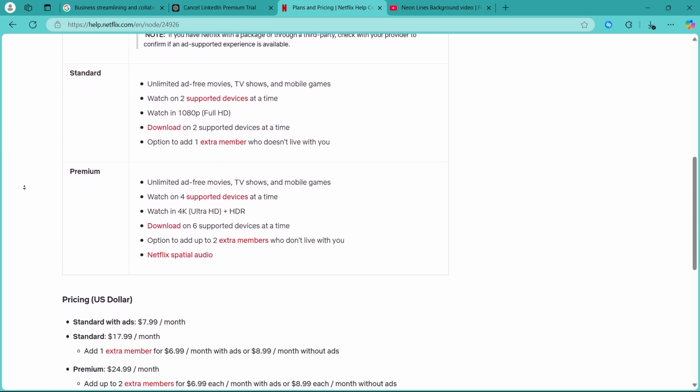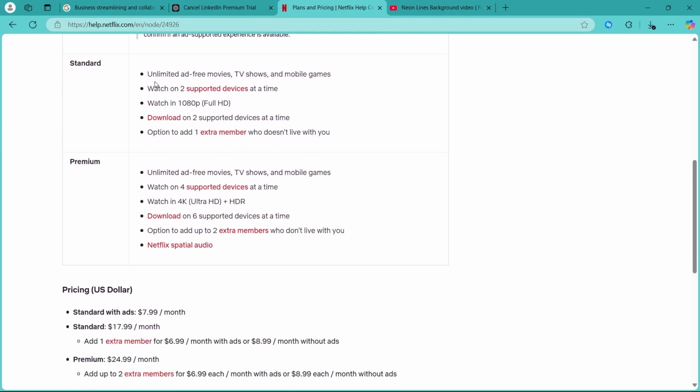Now, the second plan is a standard plan. In this, you will get unlimited ad-free movies, TV shows and mobile games. That means you aren't going to see any ads on your movies, TV shows or games. Now you get to watch on 2 supported devices at a time. You can watch anything in 1080p, that is full HD. Also, you can download on 2 supported devices at a time. Also, you get the option to add one extra member who doesn't live with you. So these are the benefits of standard plan.